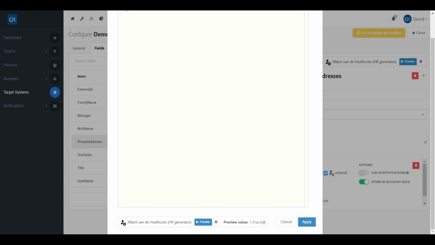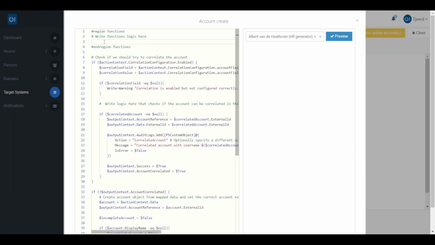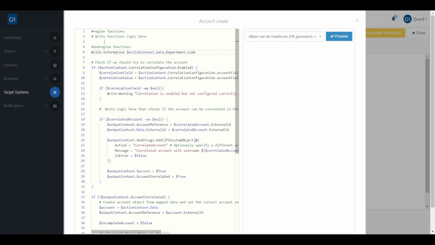Let's continue with the technical part. We'll go to the configuration of a script, and you can see that the fields from the object are available for the autocomplete functionalities in the PowerShell script. So in here, we can use our action context.data, where it is basically stored at .department.code. And once we run this as a preview, you can see that we get the value of the code of the department. This should be the code of the department of Albert.